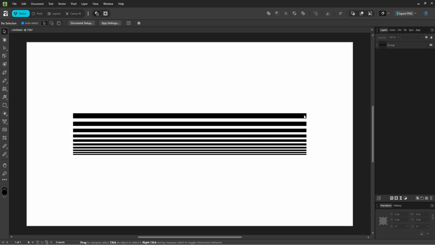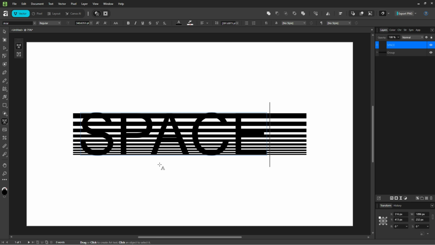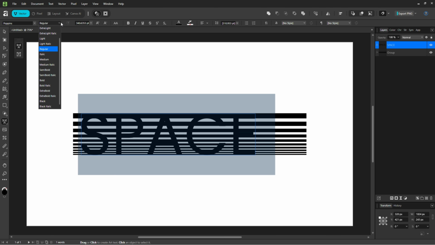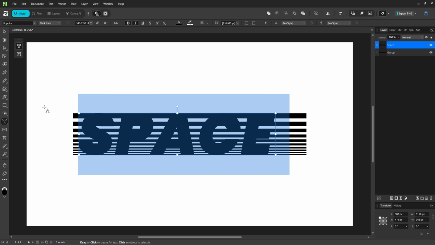Now I'll add some text. I'll grab the Artistic Text tool and start typing. I'll go with space. Then I'll adjust the text by changing the font and style.